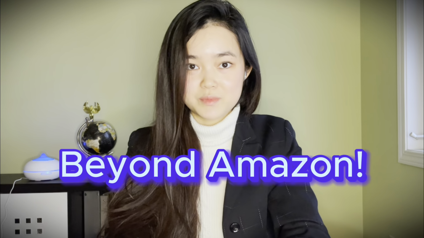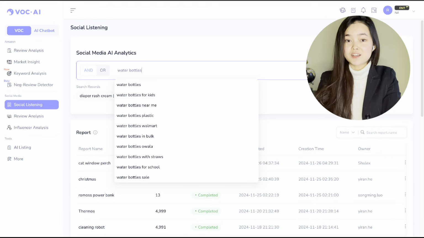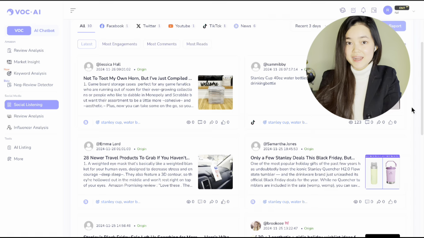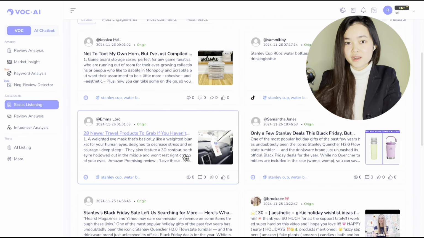Next, we move into the social media tools section. Here, VOC AI provides tools for what's happening beyond Amazon. Social listening. This feature tracks conversations and trends on platforms like Facebook, Twitter, and more, giving you insight into what people are saying about relevant products and topics.